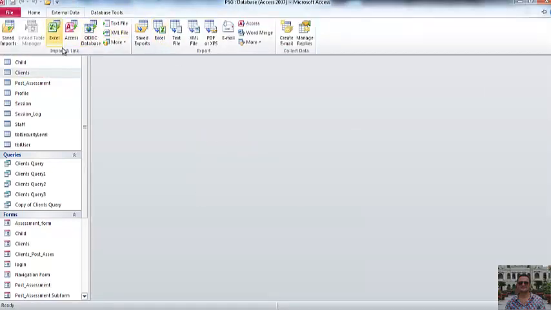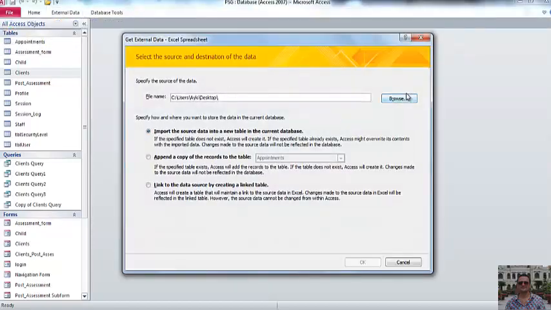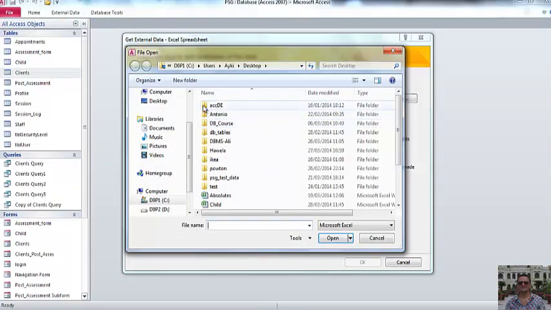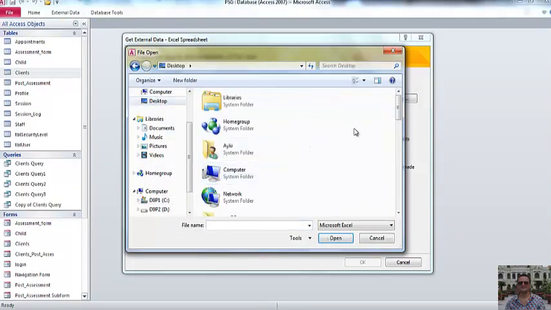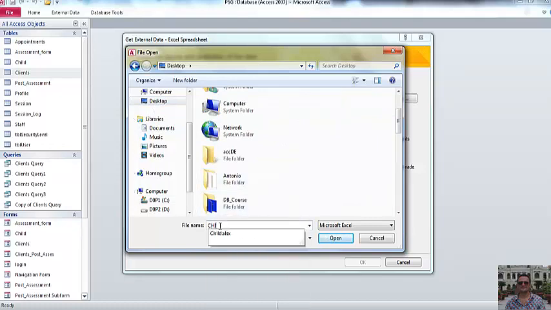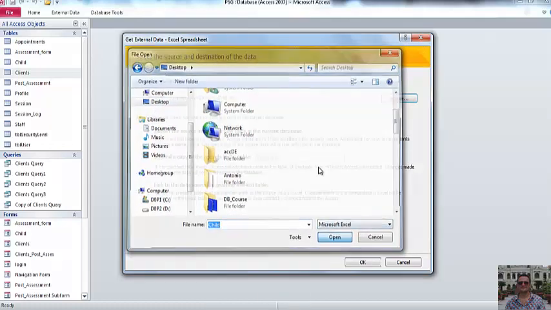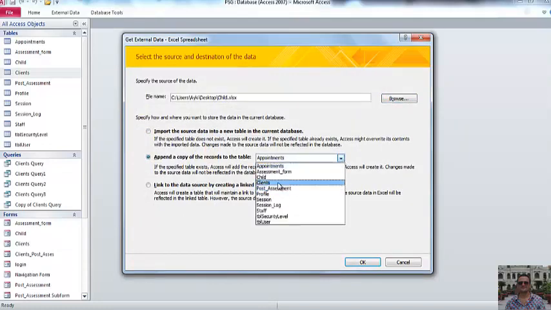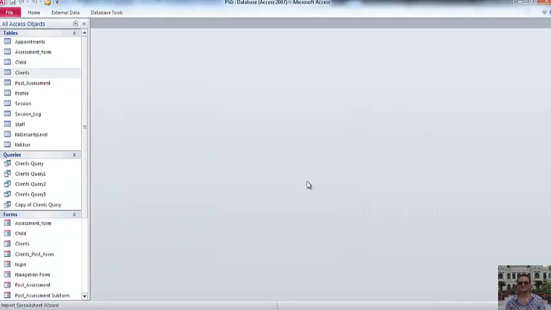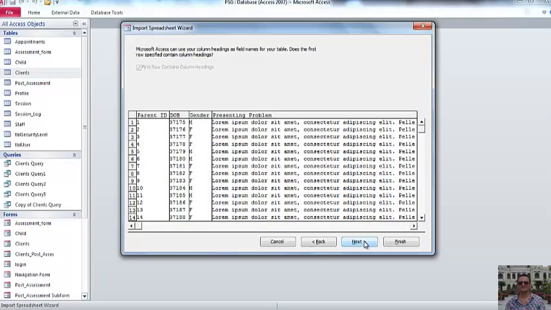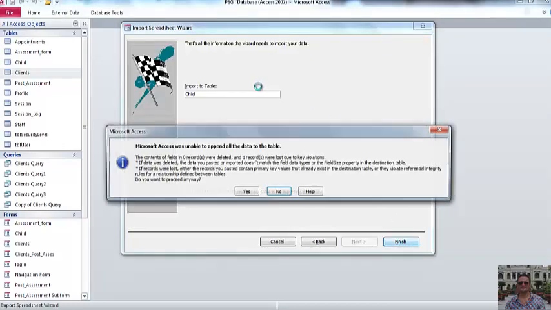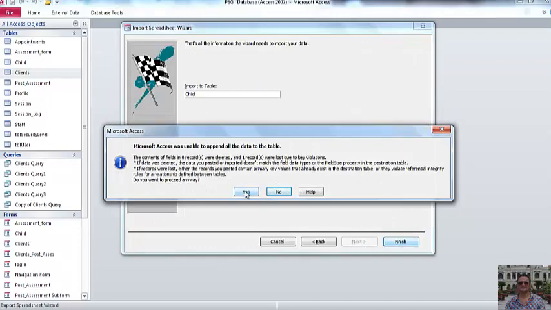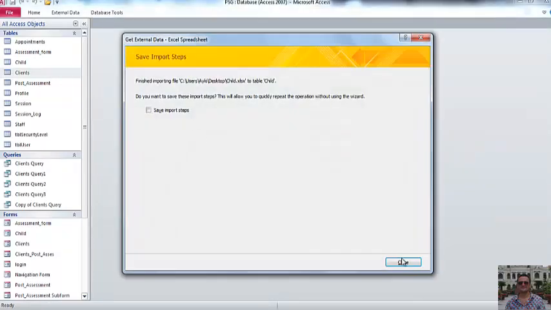This time I'm on the import area, and I will go on to here, and it was on my desktop, and it was called child, XLS. Open, and it will actually be appending to an existing table, that is the child table here, and hopefully everything will go well here. One record is going to be affected. Let's have a look at it.